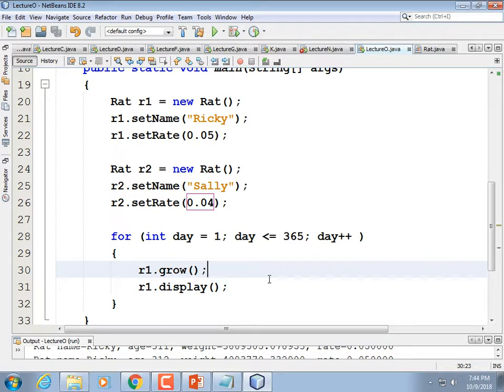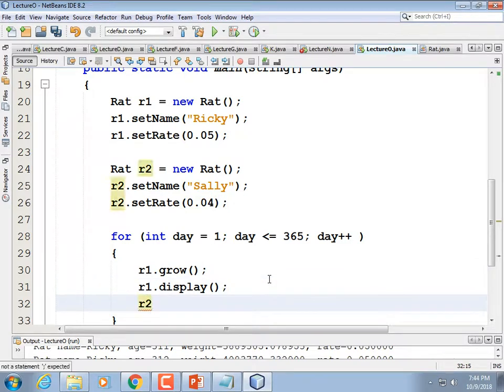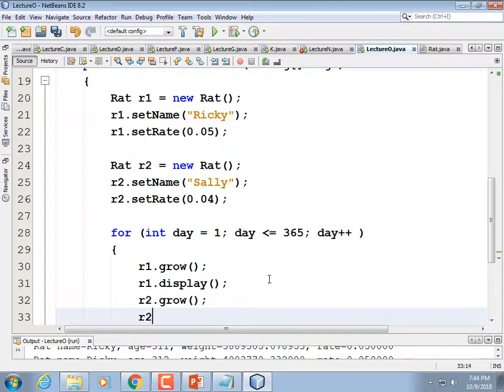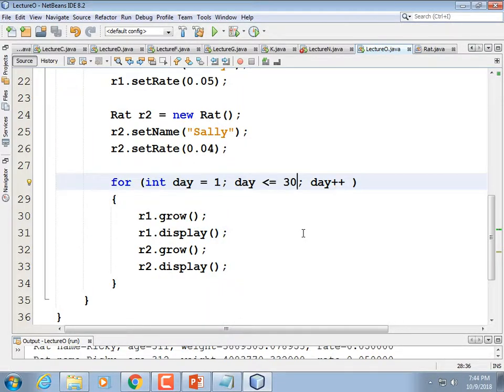So in our loop, not only do I want to call R1.grow and R1.display, I'm going to also call R2.grow and R2.display. And maybe I'll lower the number of days to like 20 or something. R2.grow, R2.display, and I only want to print out 20 days worth of information. Or 30, a whole month. Alrighty, there we go.